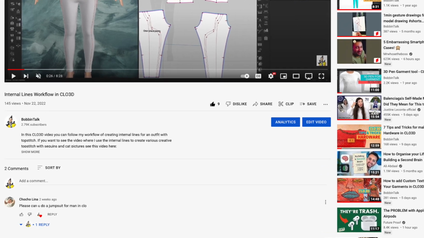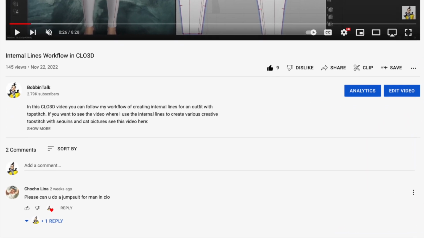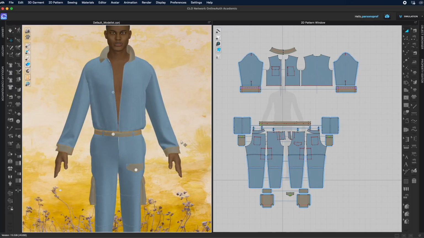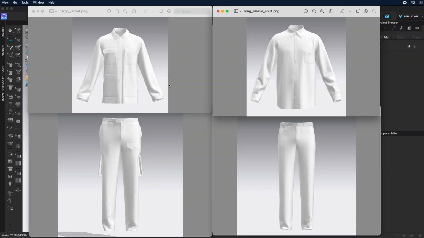Welcome to Bobbin Talk. In this video, I will answer a viewer question on how to do a jumpsuit in Clo 3D. The first and possibly the easiest way to create a jumpsuit is to start with existing files. For example, here I have two different variations of a possible jumpsuit.